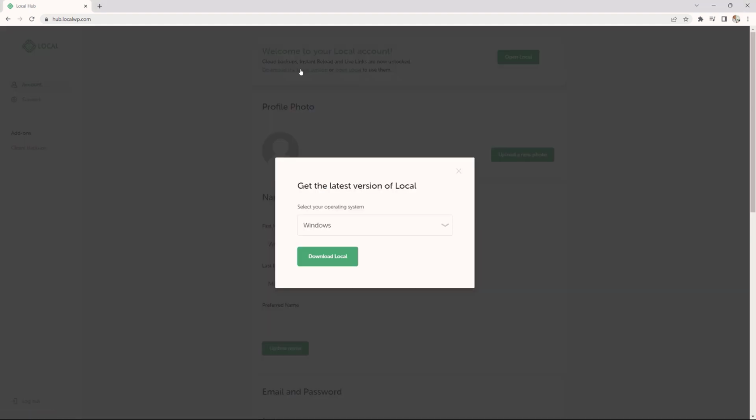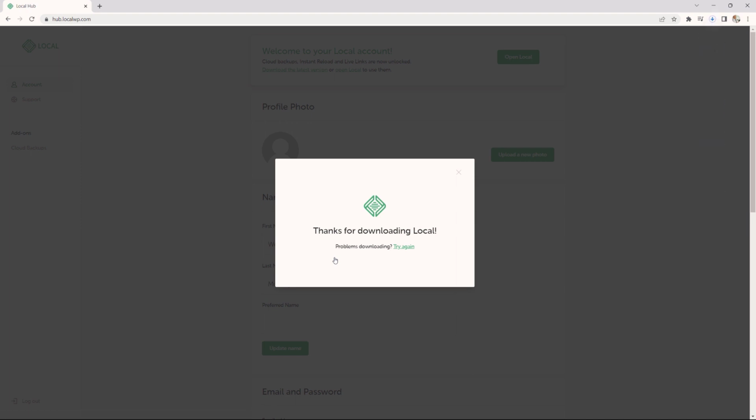and now I can proceed to download the latest version of Local. When you click on the link right there, simply choose your platform. Mine is Windows, so I'm going to choose Windows, and then simply click on download Local. Now, this will take a while because it is quite a large file size. What I'm going to do right now is to pause the video and resume once the download has finished.